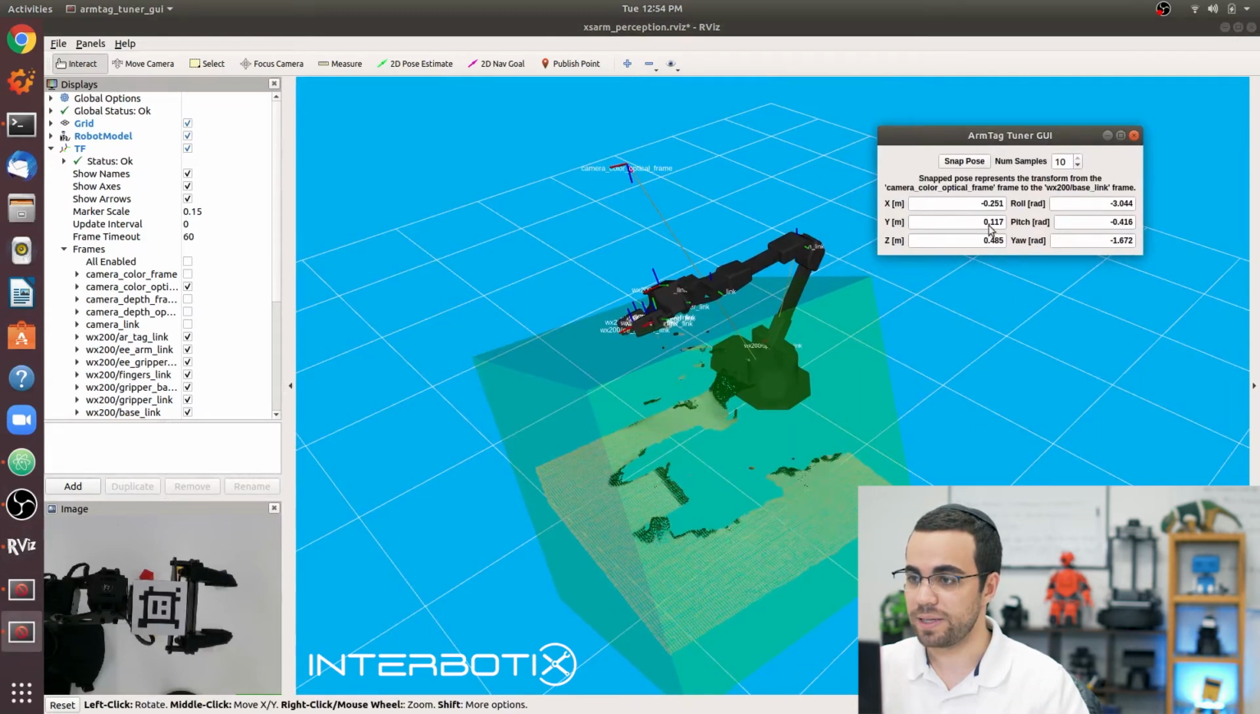Something to note is that this pose will be saved to a YAML file called static_transforms.yaml after ROS is shut down. This file is located in the config directory in the interbotix_xsarm_perception ROS package. You only have to do this step once if you're never going to move your arm or camera from where it is currently set up. If you do move the arm or camera, you will have to run this calibration procedure again.